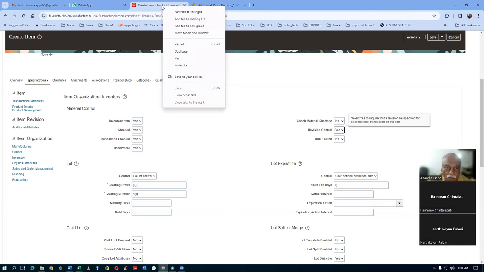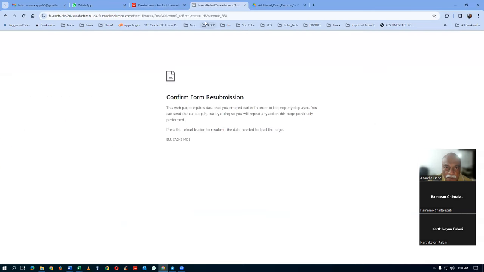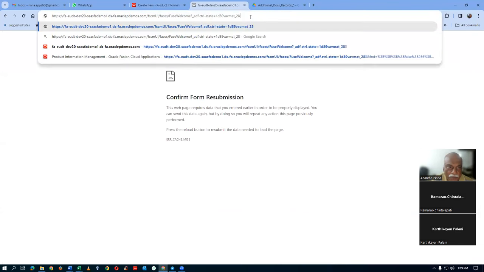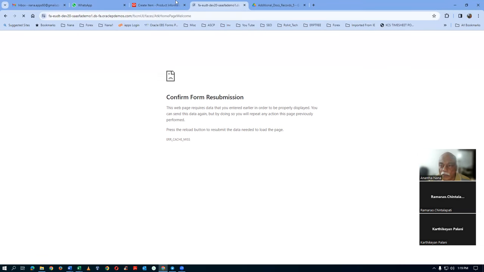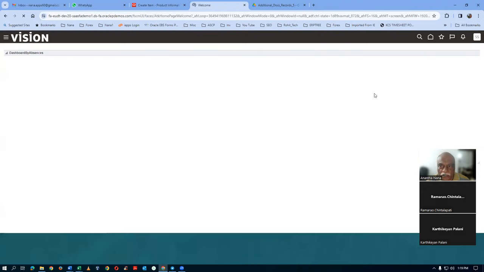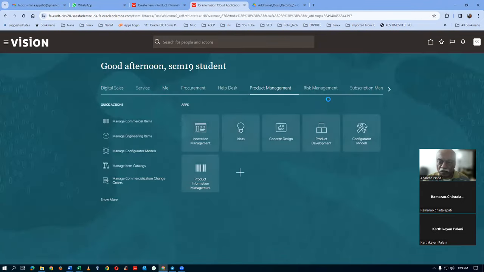Right click and then duplicate. I don't know whether any items will be lot controlled or not. I'm not sure about it. Now go on and make it check and click on it. We'll now see whether any lot control items are available. I duplicated it and then go there. I will now go to the home icon and then go to supply chain execution and then go to inventory management now.